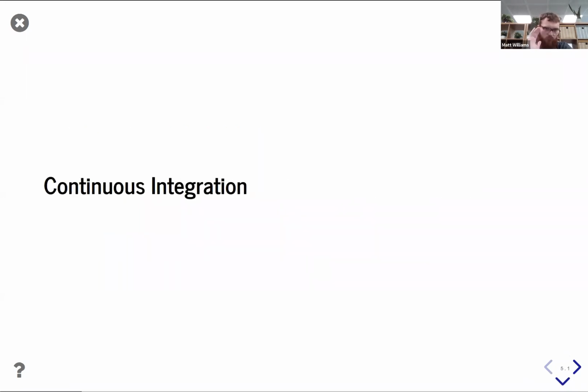So we'll start at continuous integration. I hope most modern software teams use continuous integration to run their tests, and when there's new code, make sure everything's all good, and then merge it into the larger set of code.